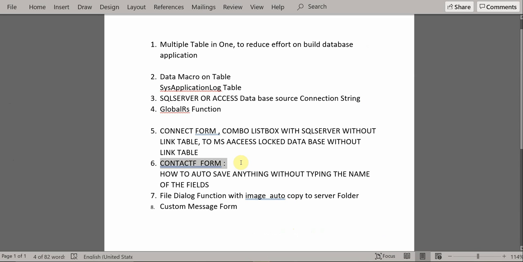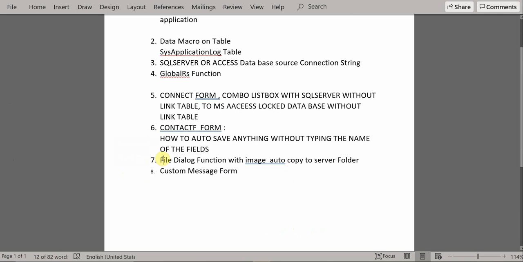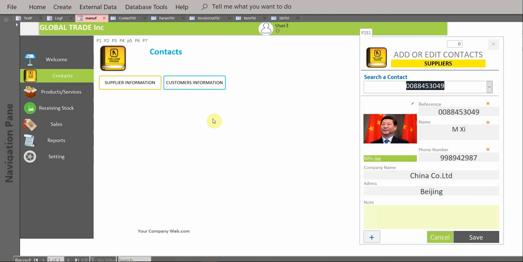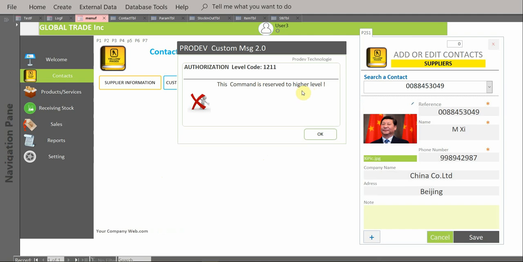Okay, now we check the contact form. We understand how to auto save without typing the name of the field. We fill all the fields without any single name typed. The file dialog, you can check the code behind the file dialog folder. Custom message. Okay, here I logged in as a user level 3. I want to save. The system will check and decide this command is reserved to a higher level, because code 1211 is level 3. So I don't have level 3, I'm not able to save it.